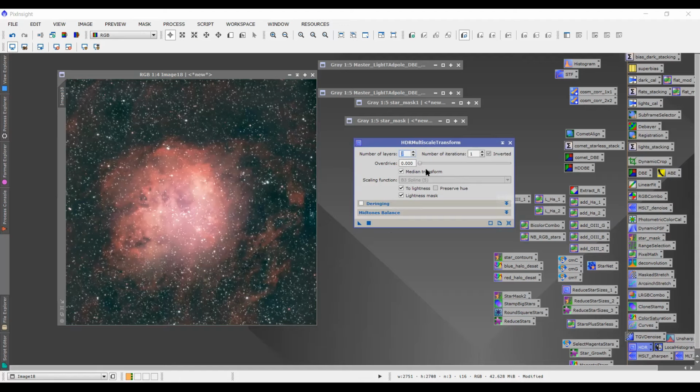Different from default is that I have median transform selected, and lightness and lightness mask. Because the eye sees contrast just in the luminance. It doesn't really see contrast in chrominance. So we mostly want to attack the luminance here, or the lightness, as it were.